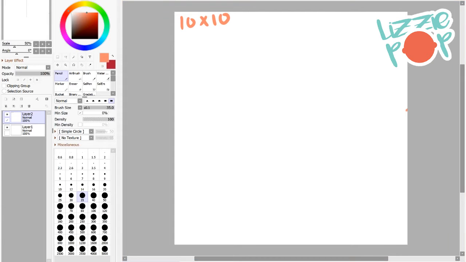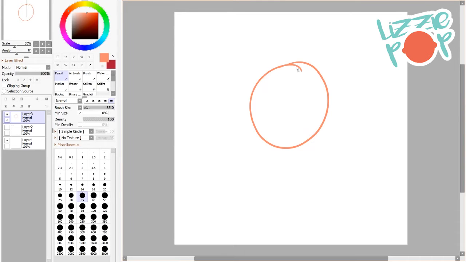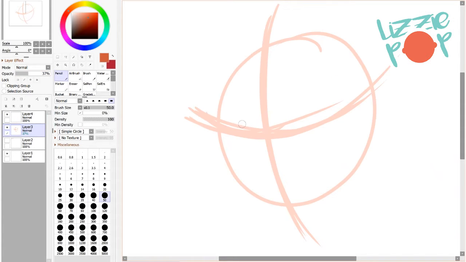If you're curious about my canvas dimensions, it's going to be 10 by 10 at 300 dpi. When I'm starting a drawing, I like to go ahead and just put a circle for where the head's going to be. I just like to see spatially where the head is going to be in relation to the canvas and any other elements that may be going on in the painting or drawing.